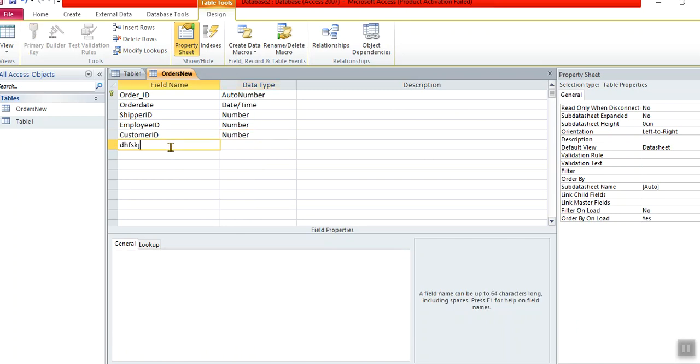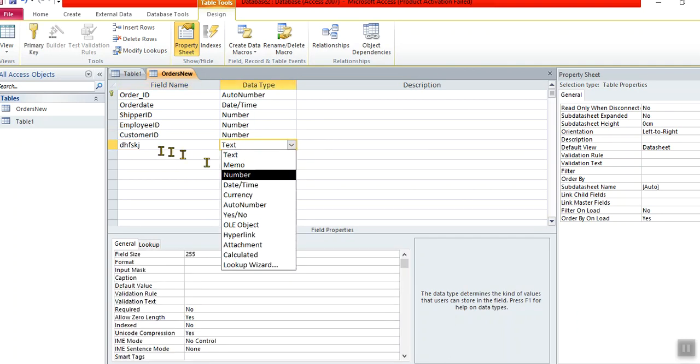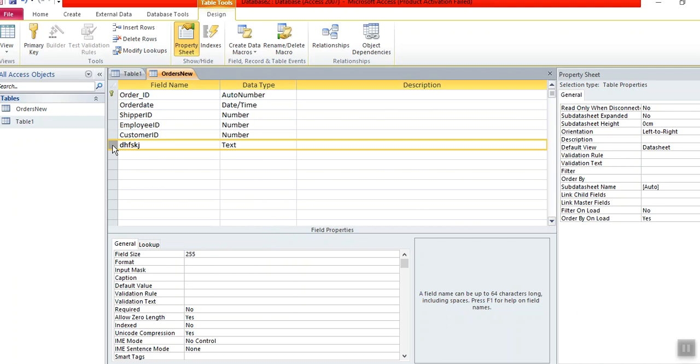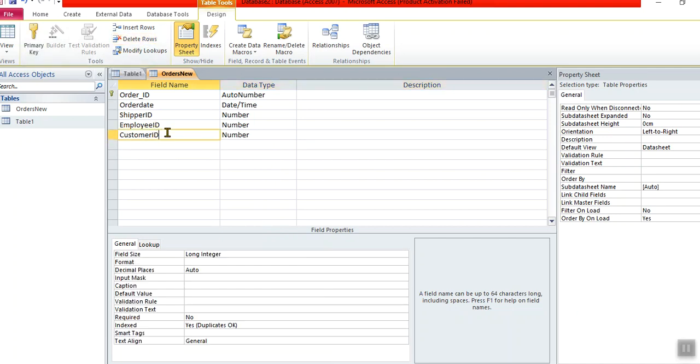Of course, you can create any other column as well and choose whichever data type you like. Now I don't want this one, so I'm going to delete the row, and this is all I want. So it's as simple as that. It's click and type, and you select your data type with the drop list. So it can't be more simple.